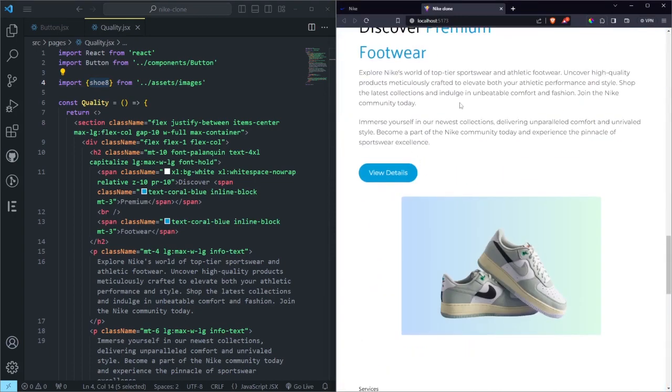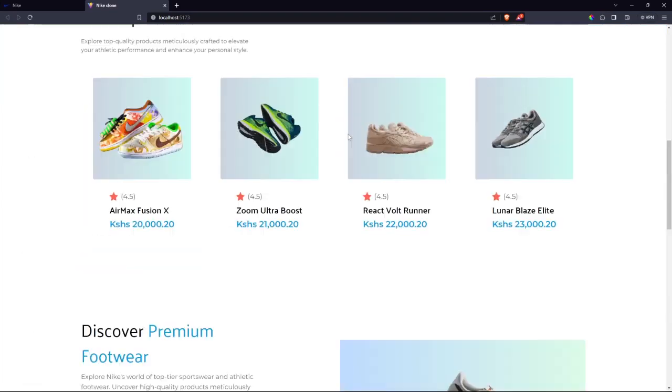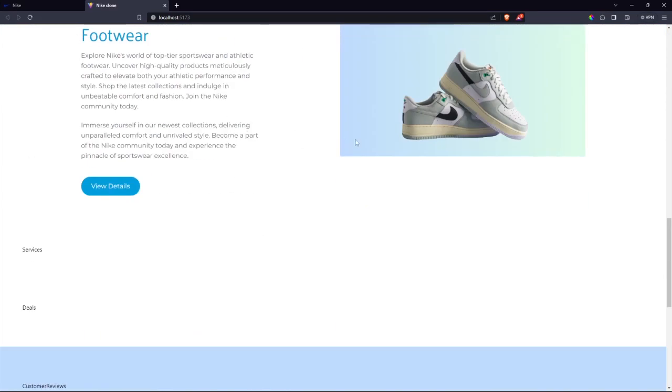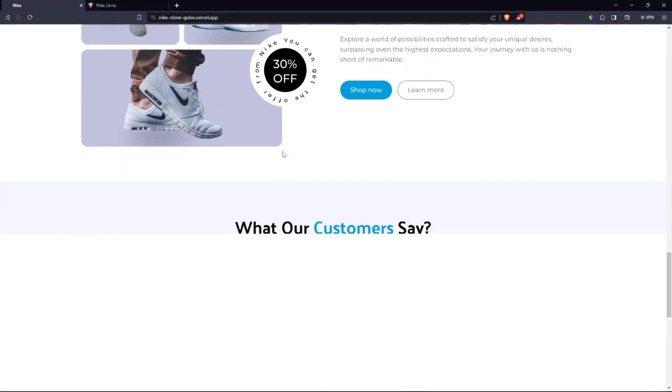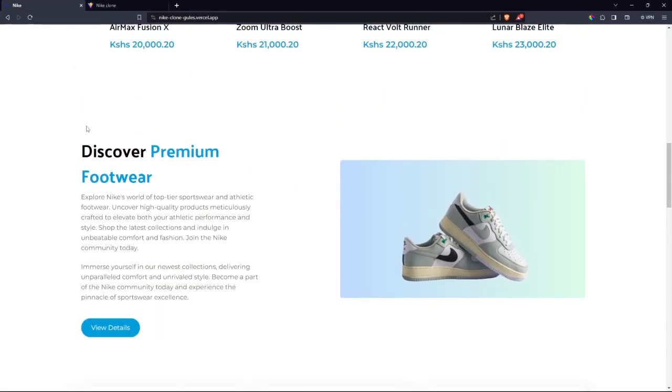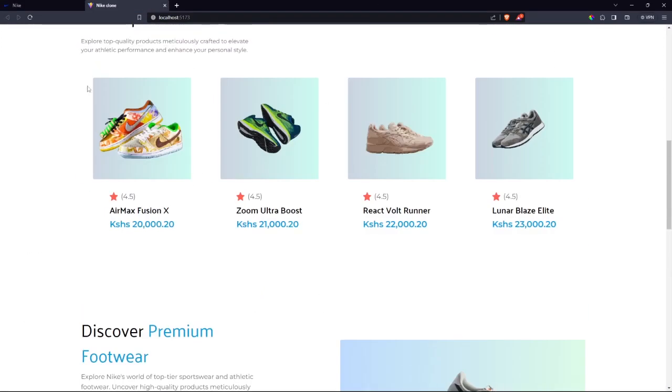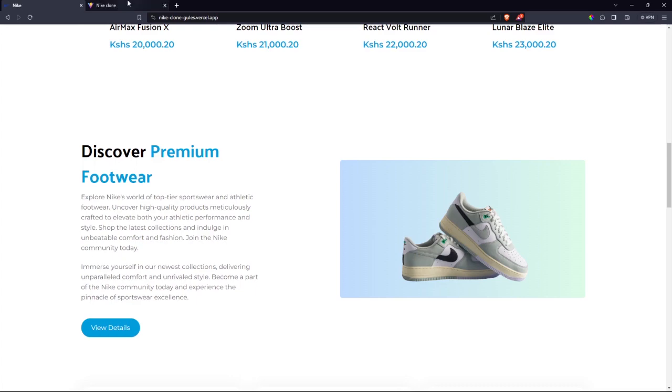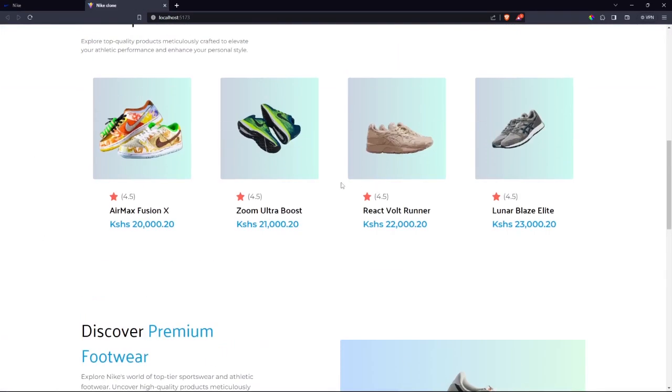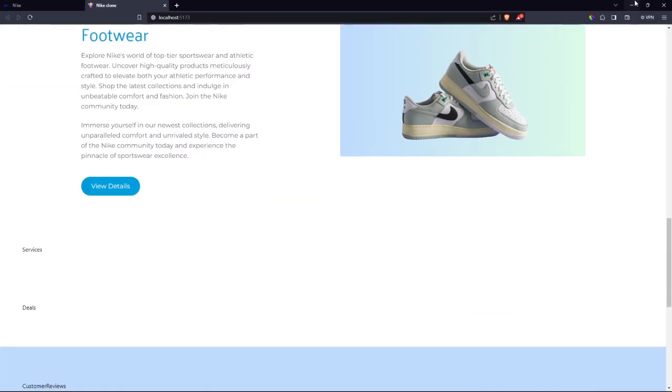So now we have the premium section. Let me expand the screen. You can see we have this discover premium footwear, then we have view details. Let's see if it's the same with the initial one. You can see it's literally the same thing, discover premium footwear, like that. So the next thing you're going to do is to create the services section.